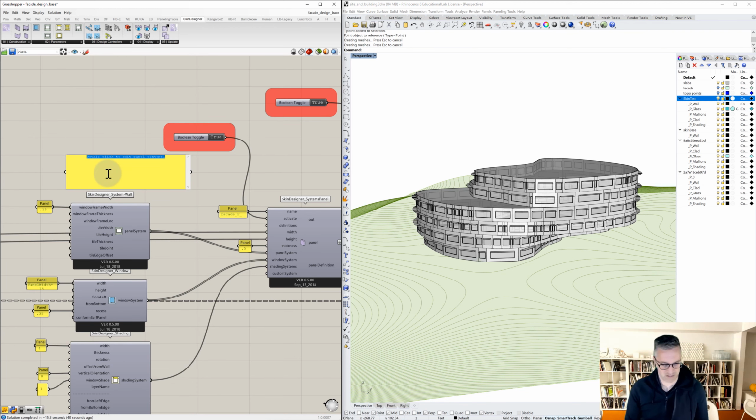And this is going to be add conditional definition. And it has to be spelled correctly. Parentheses, single quote, panel width, less than, let's say less than 4 feet.